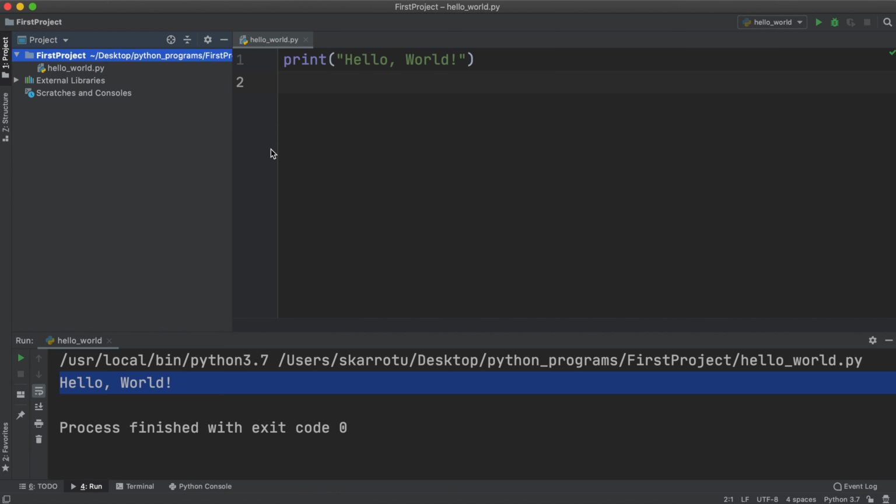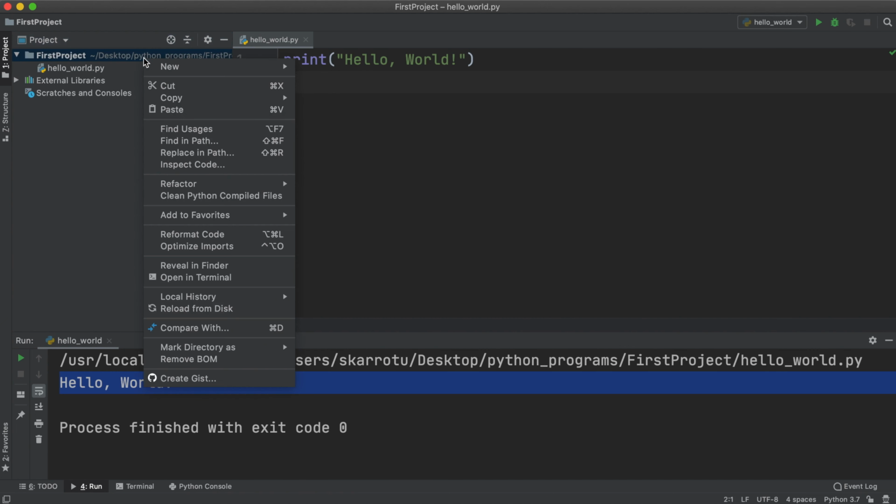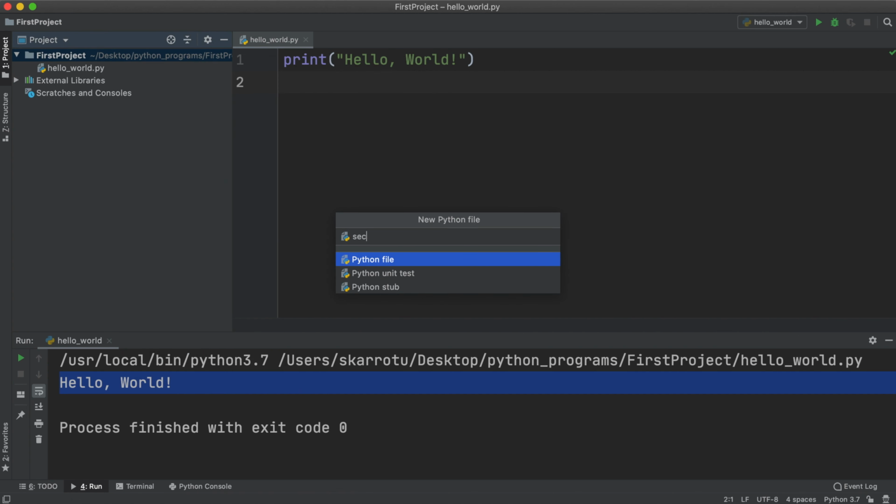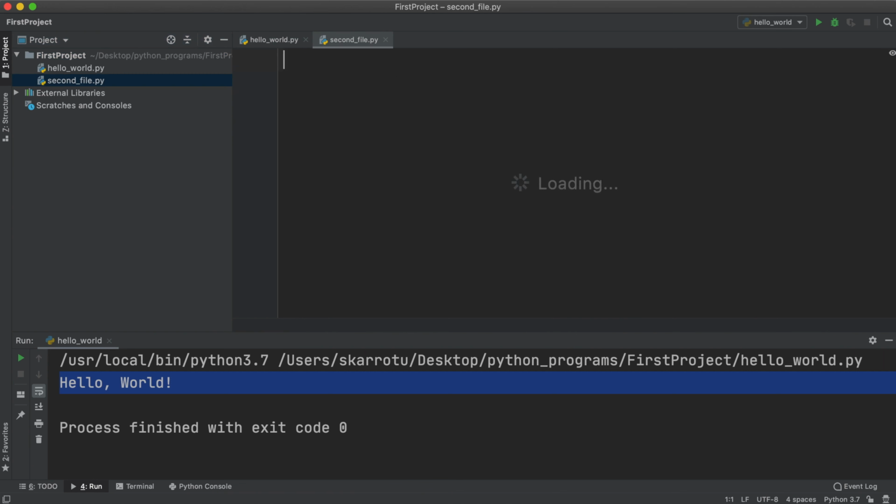You can add multiple files to this project and execute them individually. Let's create another file under this project. So right click on this project, go to new and then select Python file. Let's name this as second file and enter. Now a new file called secondfile.py is created under this project, right?